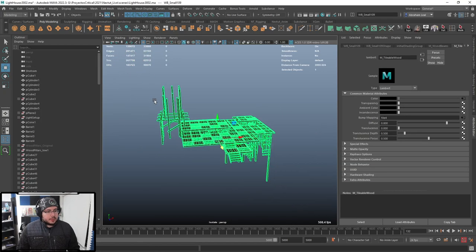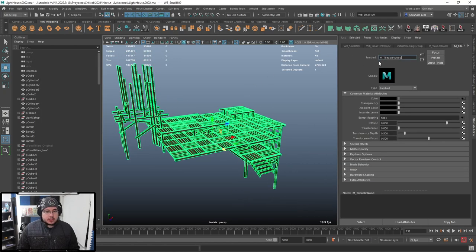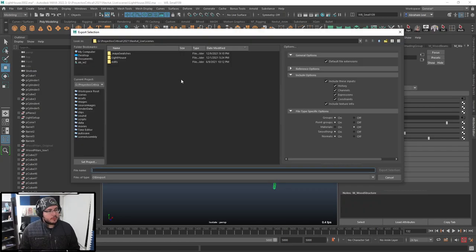Okay, so I'm going to grab this thing. I'm going to rename this. Let's call this M... what would be a good name? Let's call this Wood Structure. There we go. Select the object, file, export selection.